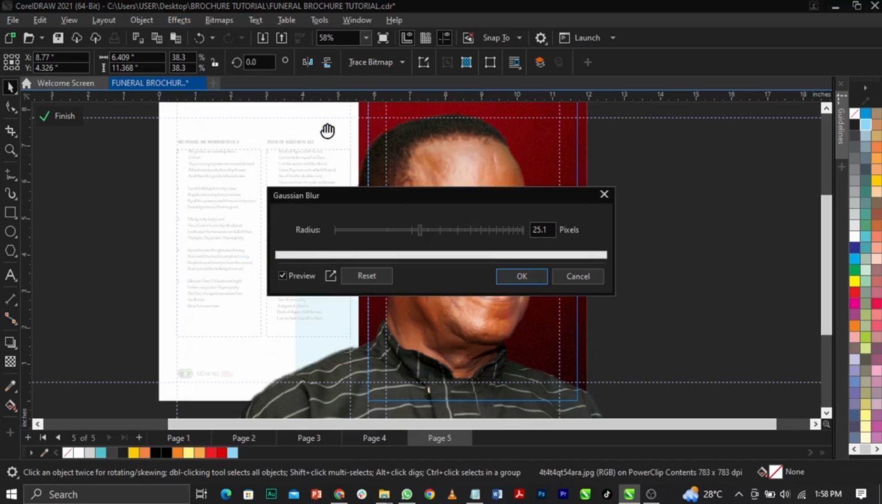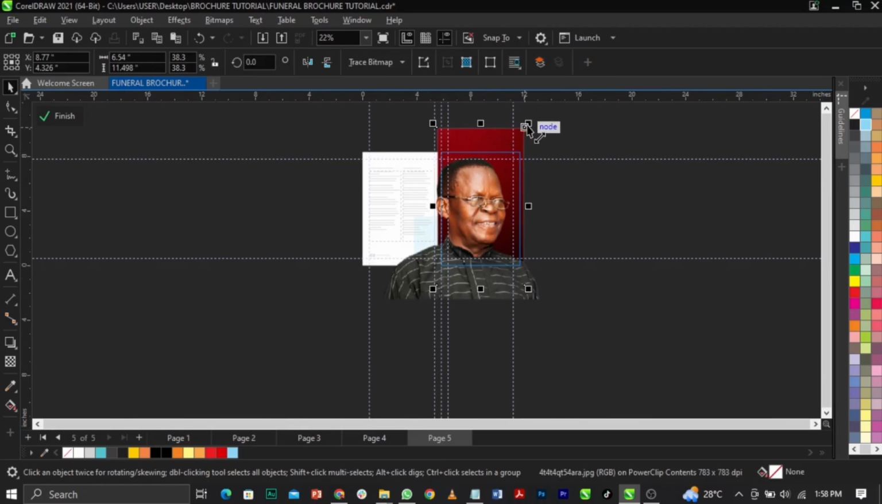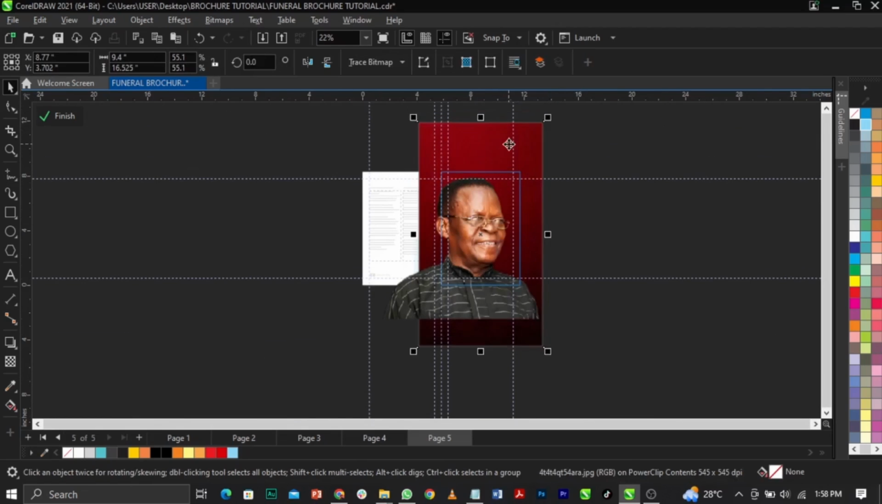If you don't have Gaussian blur, guys, basically go to bitmap on your menu bar. Then you will see creative. Under creative, you will see blur, and you see Gaussian blur there. So I'm going to click on OK, and once I blur it, the next thing I'm going to do, guys, is scale this one up right here.